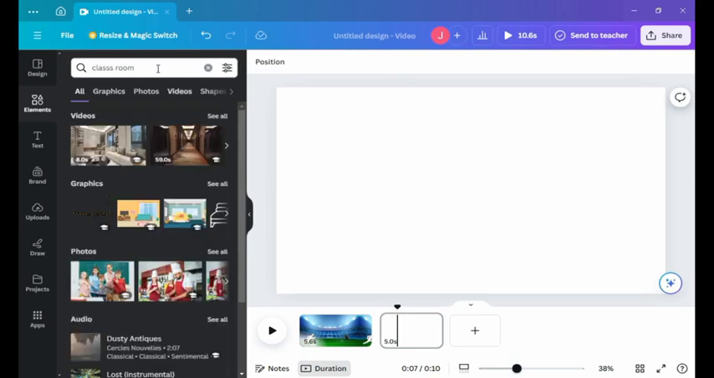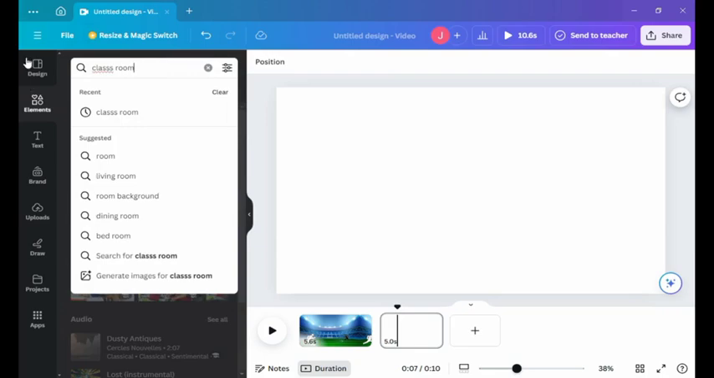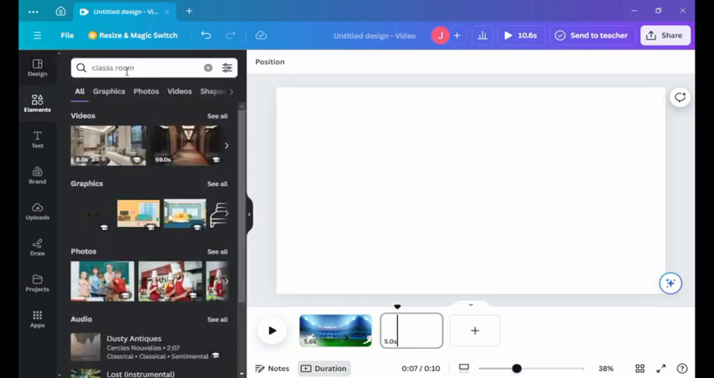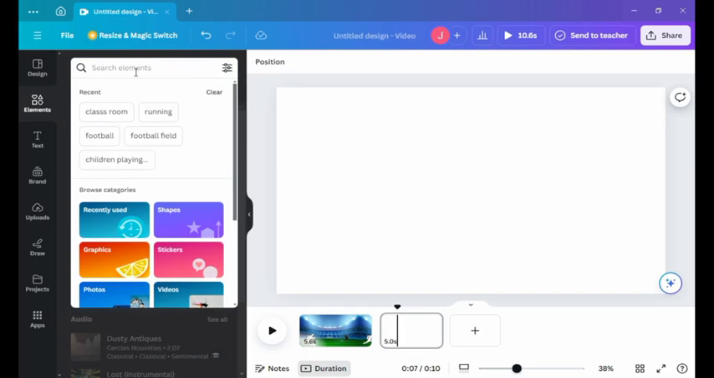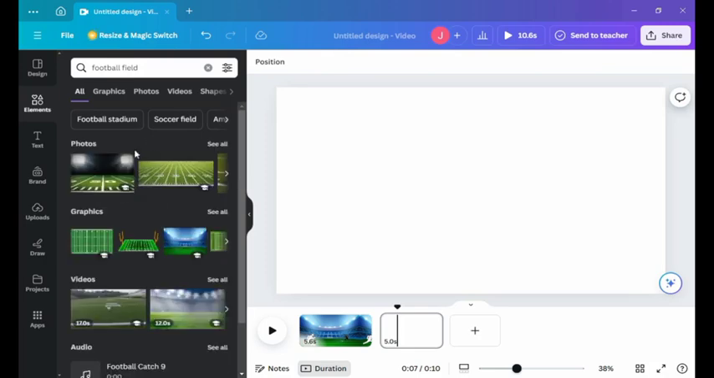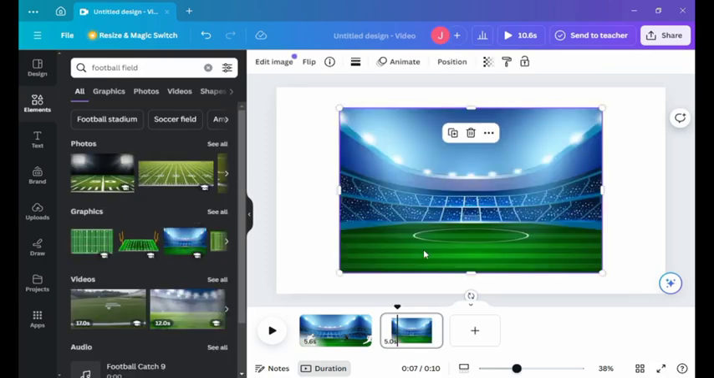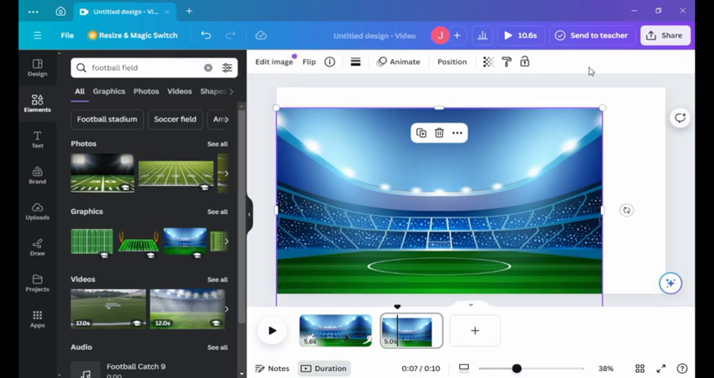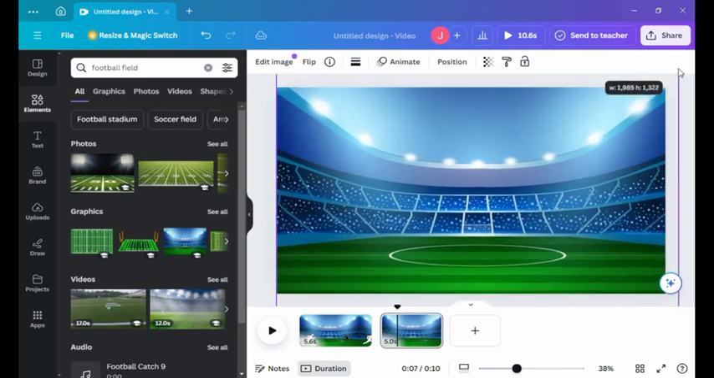Elements, and then I will search for my field again. You either search for it again, or you go to your history and you can bring this out. So I extend this cover up, Canva. Okay.